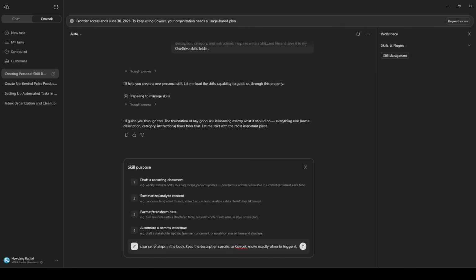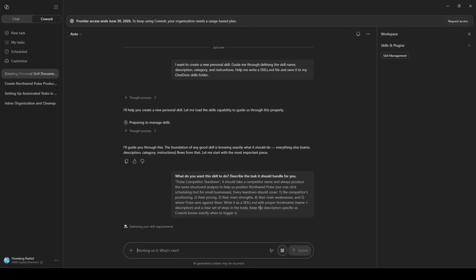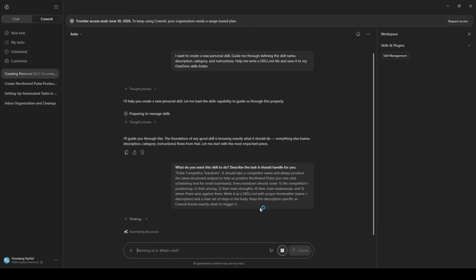So we have a rather long prompt of what we want, but very simply, it's going to be something called the Pulse competitor teardown. It should take a competitor name and always produce the same structure. And then step by step, we have the structure in place: the competitor's main strengths, weaknesses, where Pulse would win, their pricing, etc. Right? So this is the skill that we want to build. And if we press enter, it might ask us further questions, or it will just go off and build the skill based on what it has.